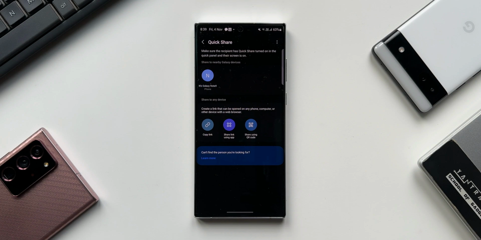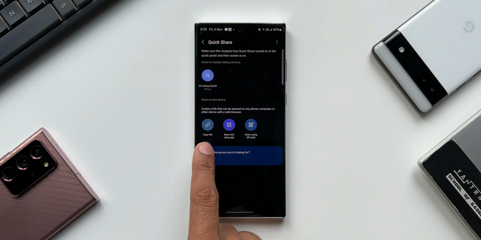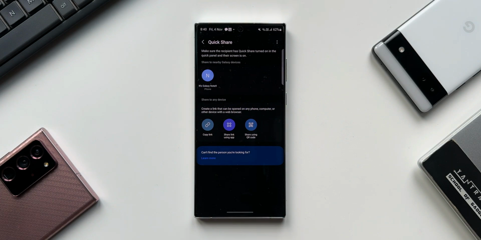Now moving on to the important part of this video, right below this option we have got something called Copy Link. Now if you want to share any file from your Galaxy phone to another Galaxy phone or a non-Galaxy phone, could be any other Android phone, and let's say that phone is not next to you. You may be sending it to somebody who is sitting far away or who is sitting in a different part of the world. Then all you can do is tap on this copy link option.